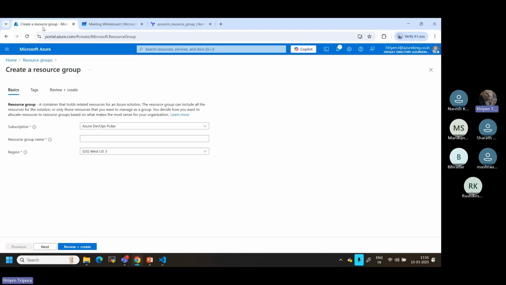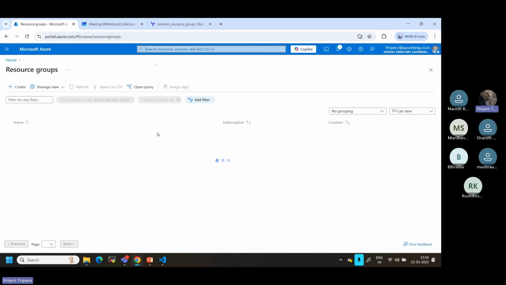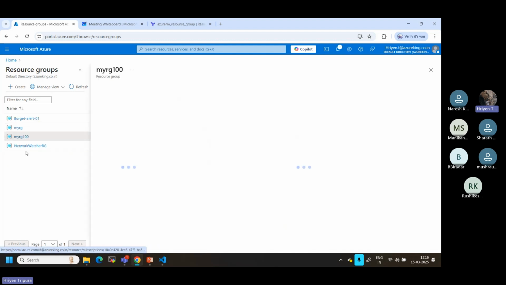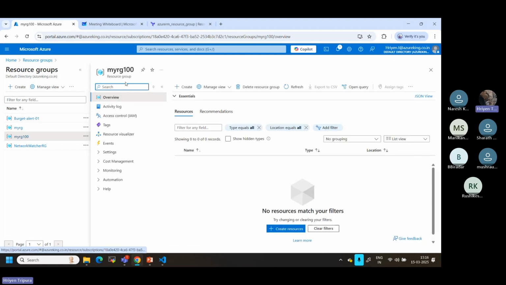Now go back to your resource group in your Azure portal. You can just type portal.azure.com. Then you type here. As I told you, this was created before, so I didn't notice that one. This is the one we are creating. Now see, with the same name, it got created. Okay, now this is created.